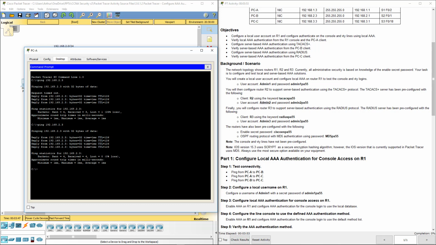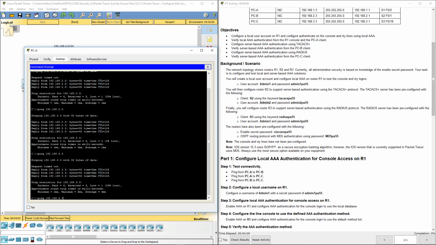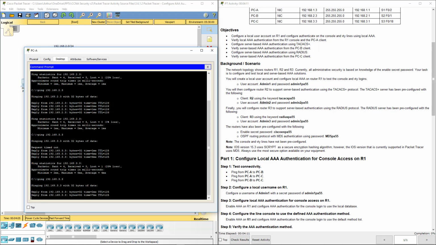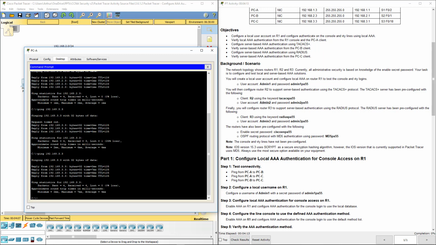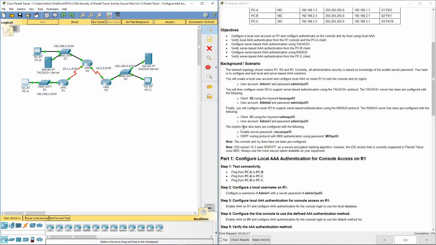So PC A to B works. PC A to C fails the first time, so it's doing an ARP request, trying to find it. We'll do it one more time just to make sure. So A to B works, A to C works.